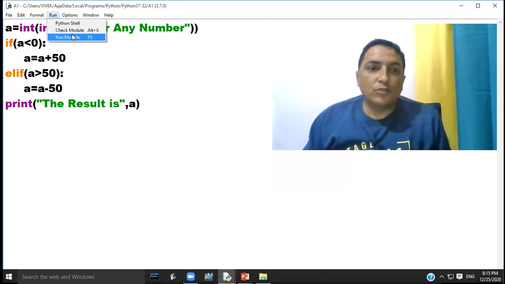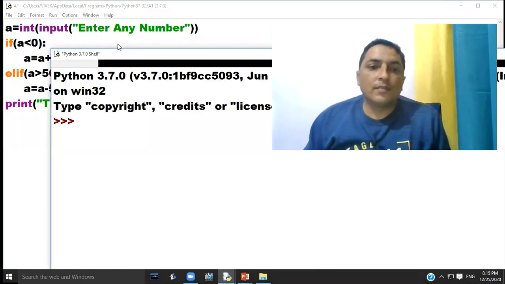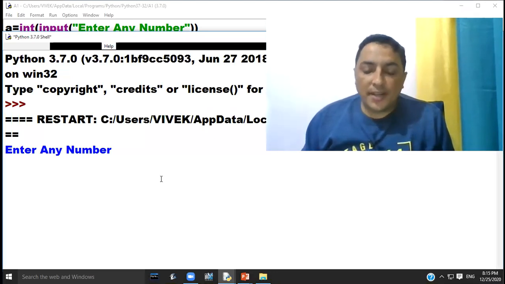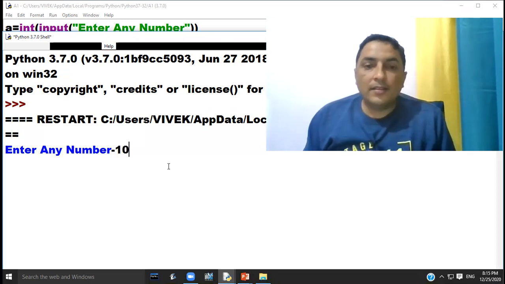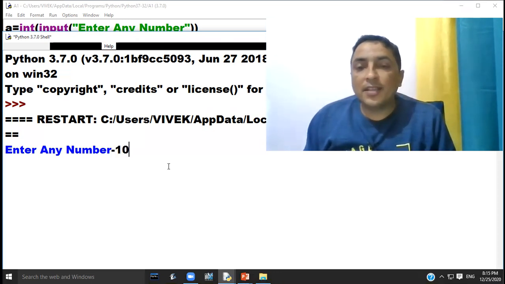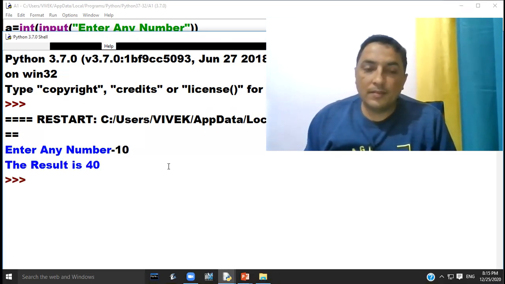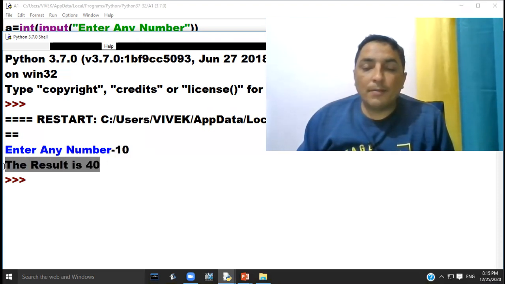Now click on option Run Module. The program is now asking to enter a number. If we enter number -10, then the program will increase the number by 50. We have entered number -10, and the program will increase the number by 50.